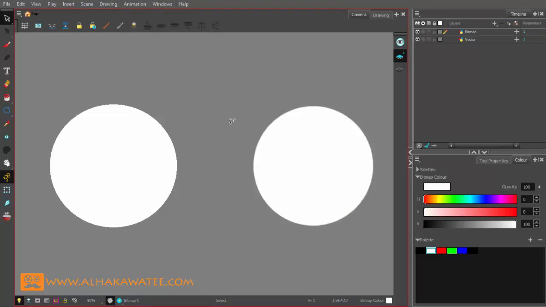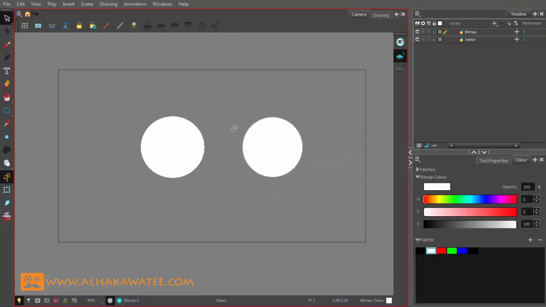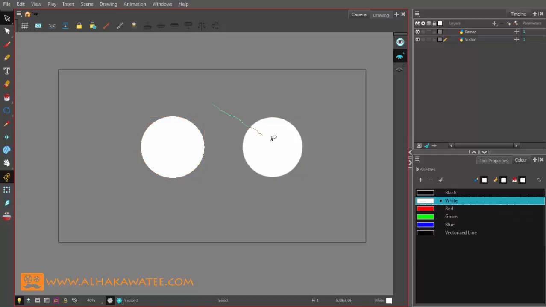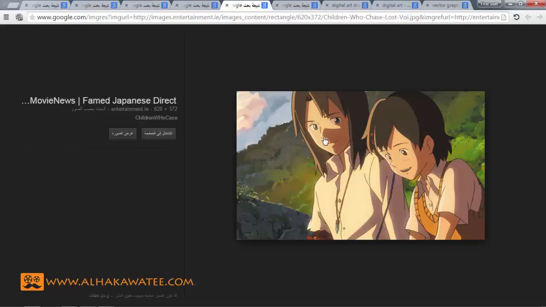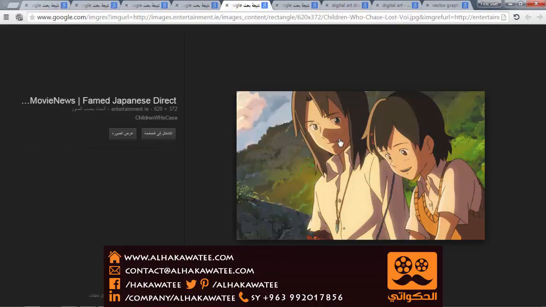So that is the difference between them. We should know it, and you should know which kind of drawing you will use according to your drawing type, okay? If it is like this or if it is like this.